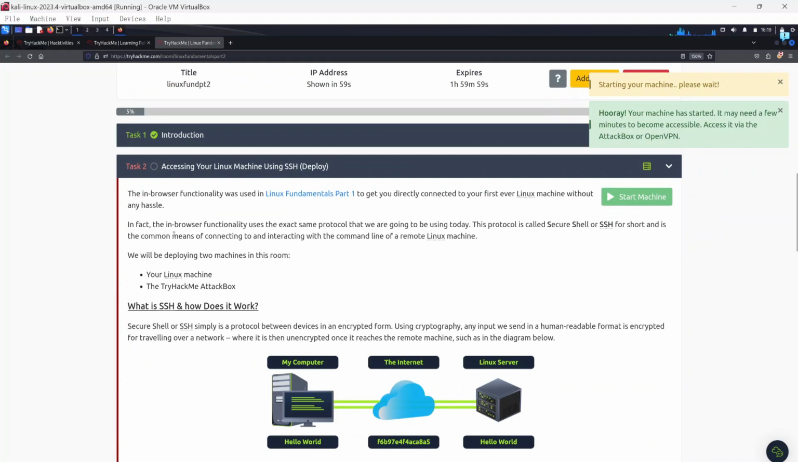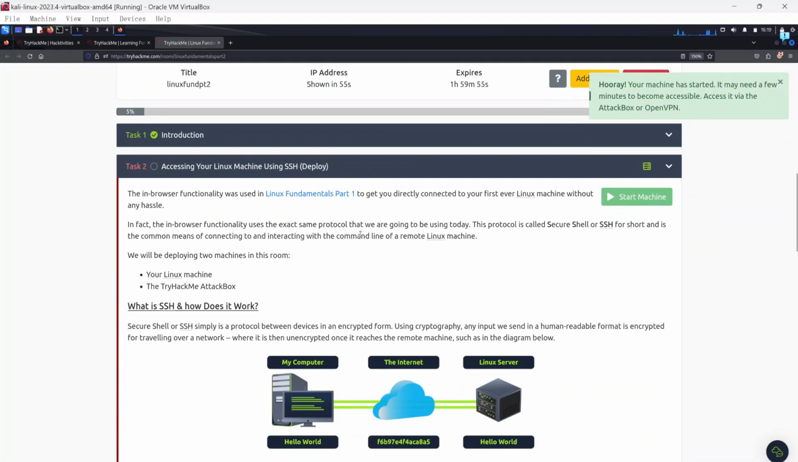Now, in fact, the in-browser functionality uses the exact same protocol that we are going to be using today. This protocol is called Secure Shell, or SSH for short, and is the common means of connecting to and interacting with the command line of a remote Linux machine. Now, we will be deploying 2 machines in this room: your Linux machine and the TryHackMe AttackBox.